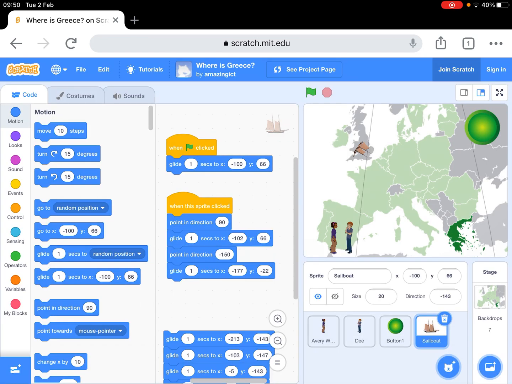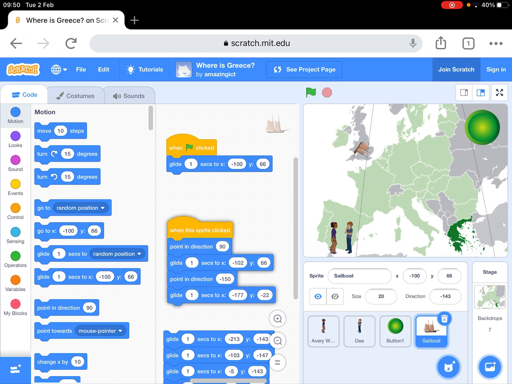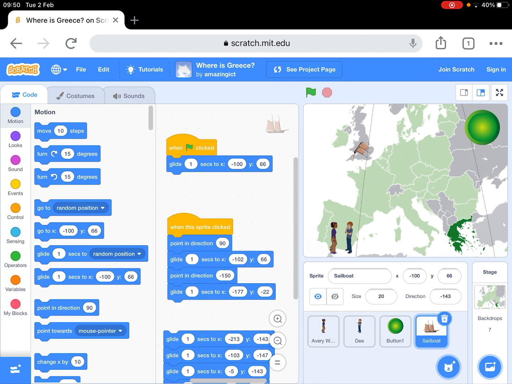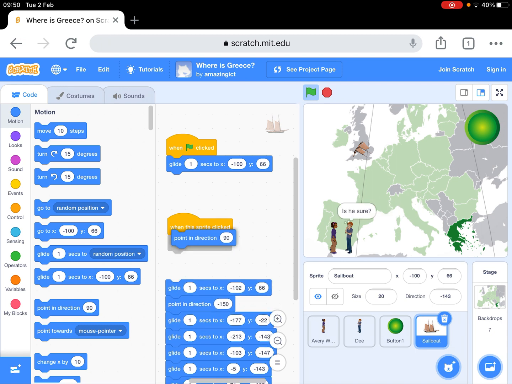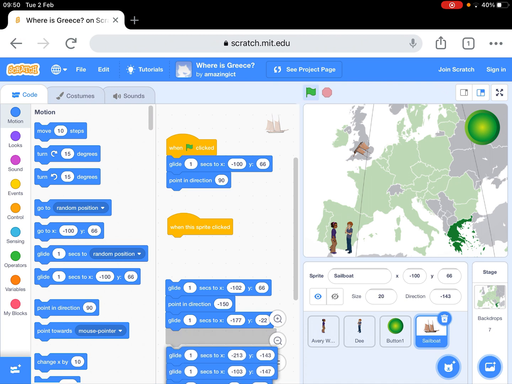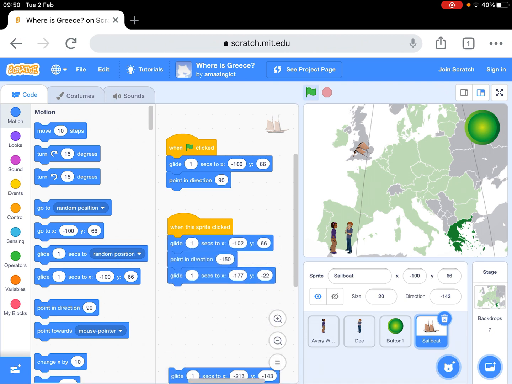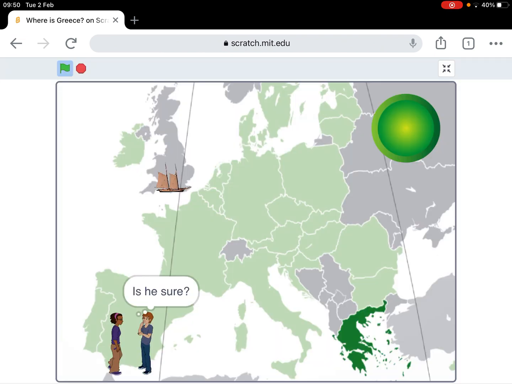Oh, I know what I haven't done. I haven't clicked on the green flag. There we go. And that needs to be up here. So there's quite a lot of debugging to do. There we are, boat's facing the right way now. Now it should work. There we go. Okay, so have fun.